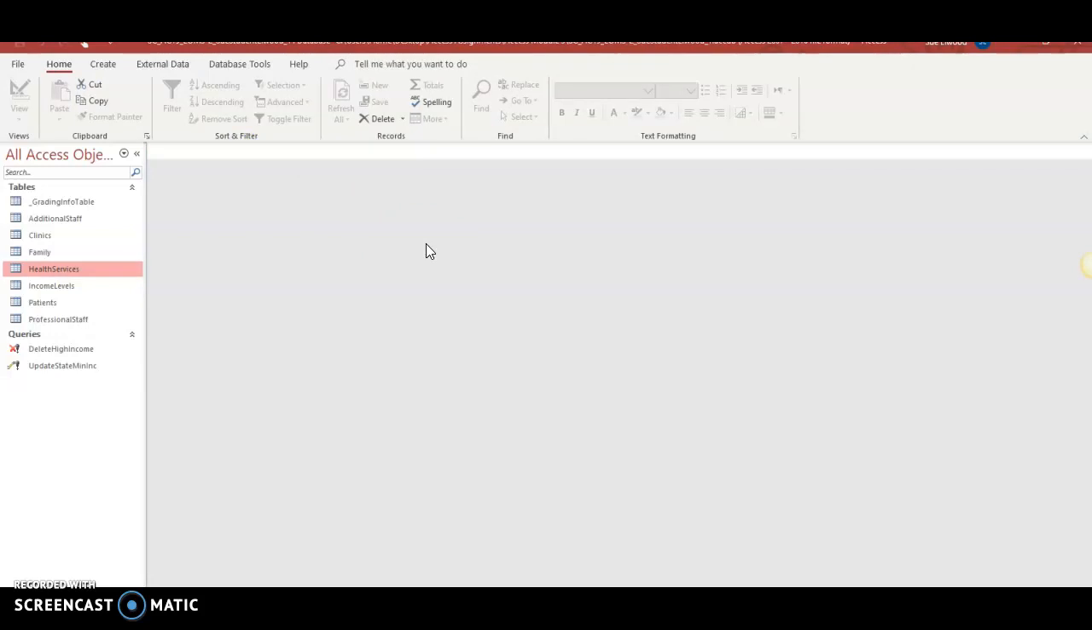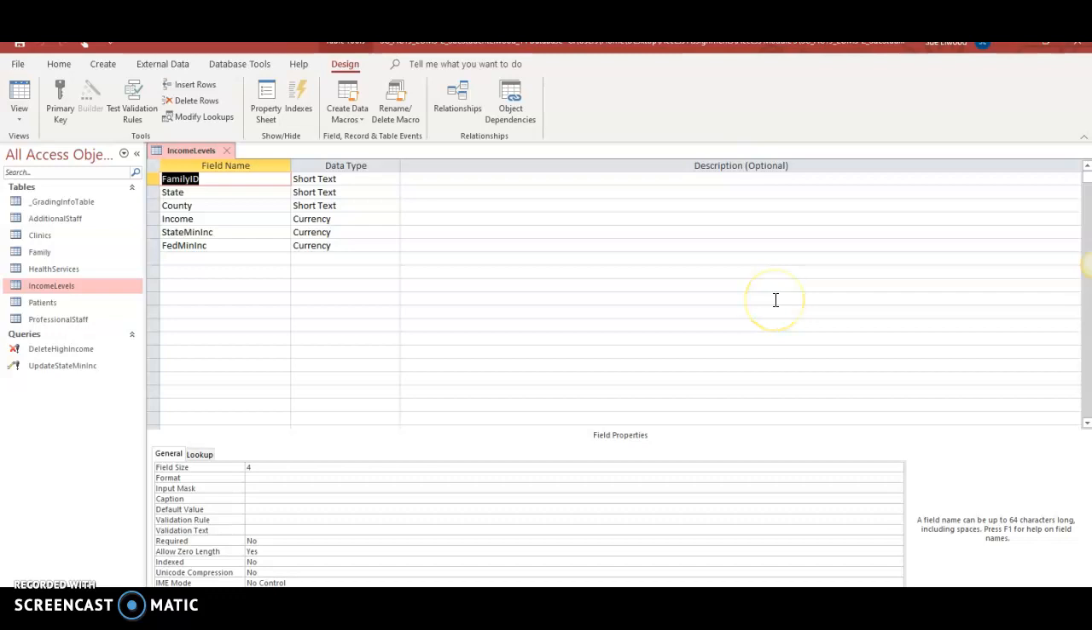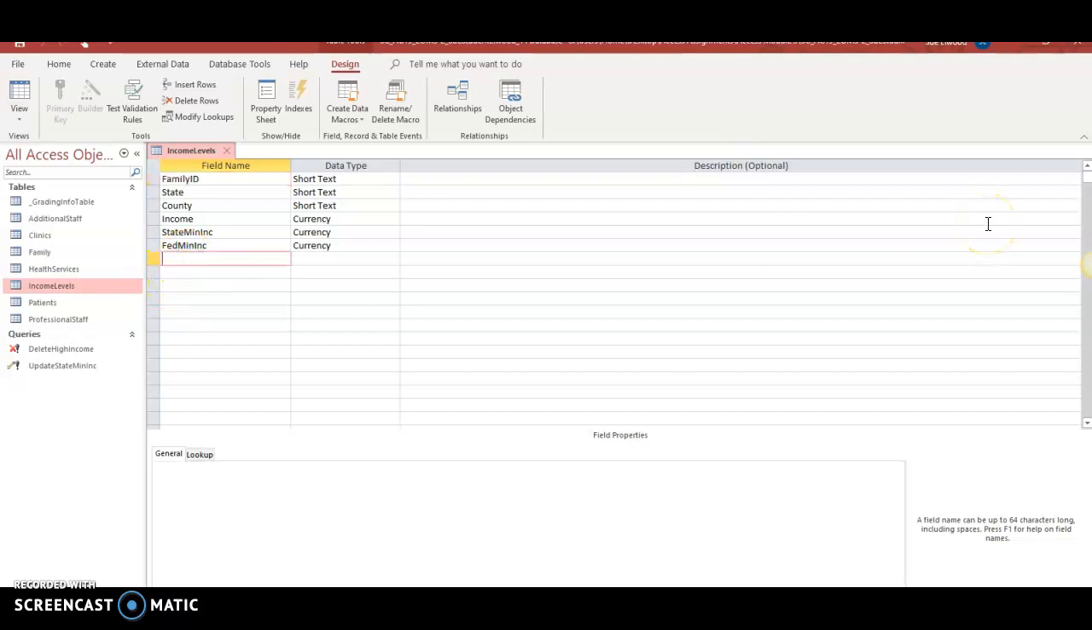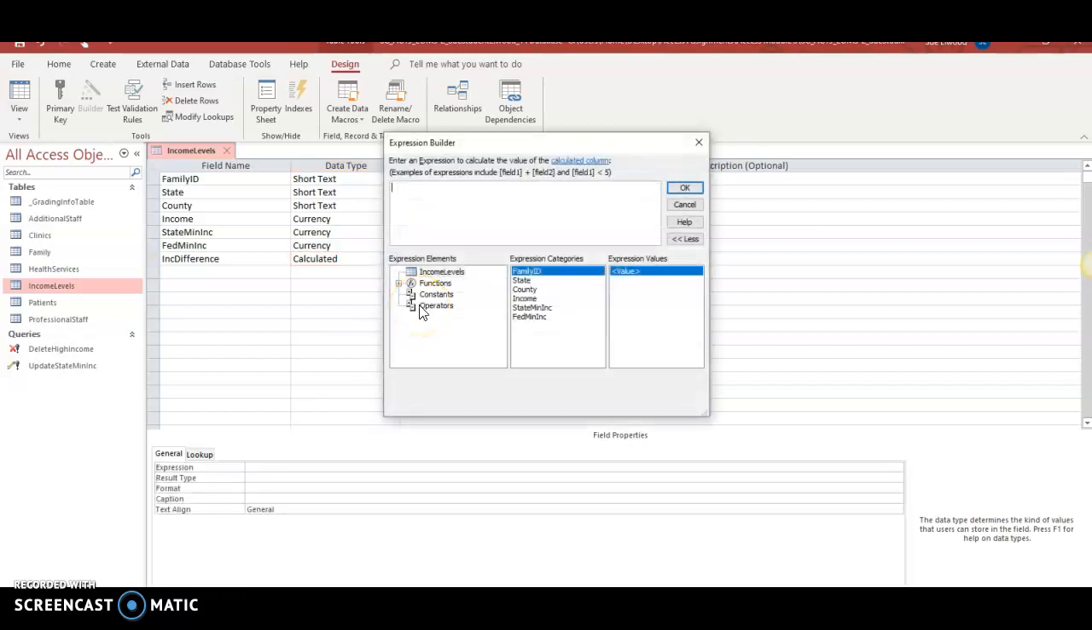Number 8 says open the income levels table in design view. So I'm going to right click on income levels and go to design view. It says add a calculated field named income difference to the end of the table. So I click down here and I'm going to put in the name income difference, just as it says. Then we want to add that as a calculated field, so I'm going to click on the data type and go to calculated.